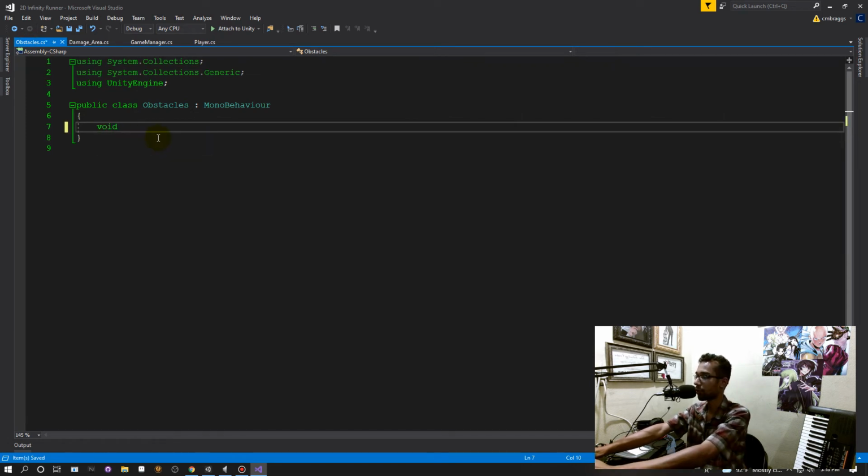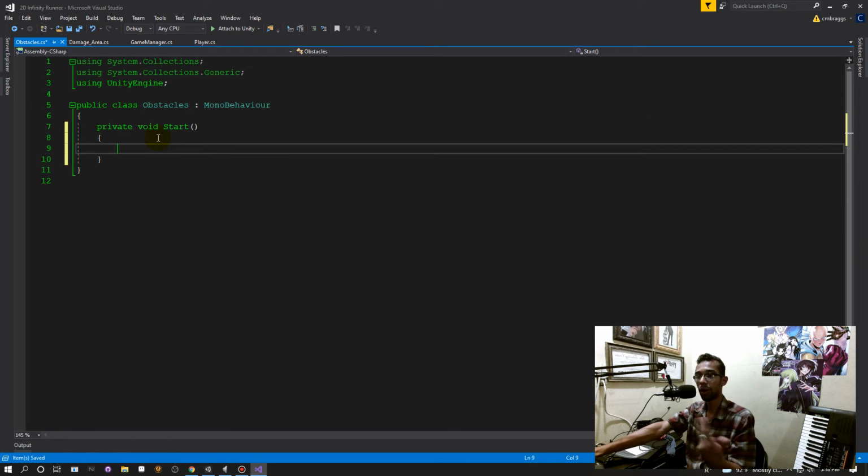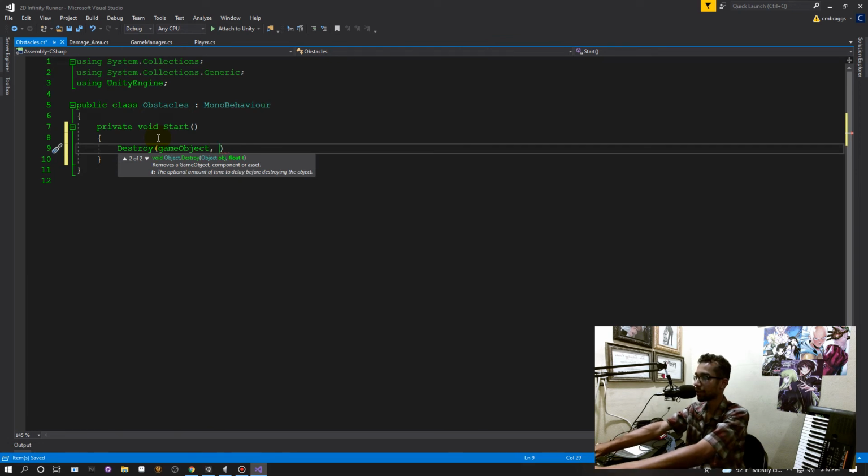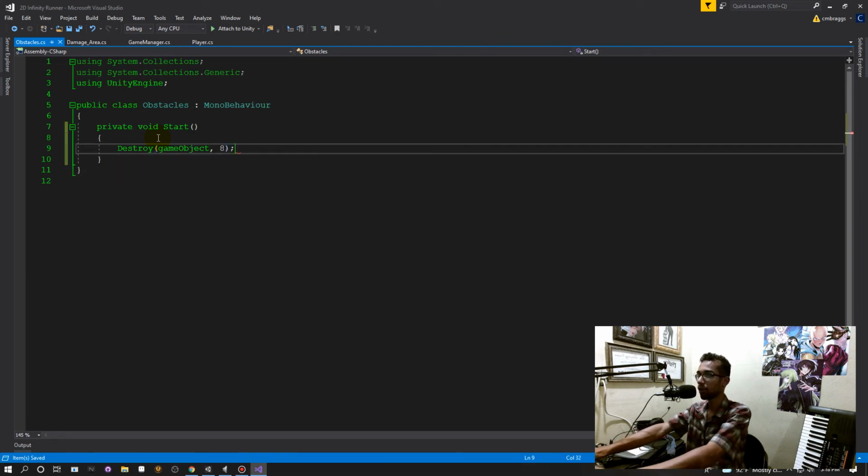First off, void Start. Whenever this object pops into the scene, we want to destroy this after a couple seconds. So I would assume that it would only take roughly about 1, 2, 3, 4, 5. Let's do 8 seconds. So we're going to do game object, and we're going to do this after about 8 seconds. So whenever this object goes across the screen, we want it to be able to stay out there for a little bit and then automatically destroy itself so it's not building up our memory.